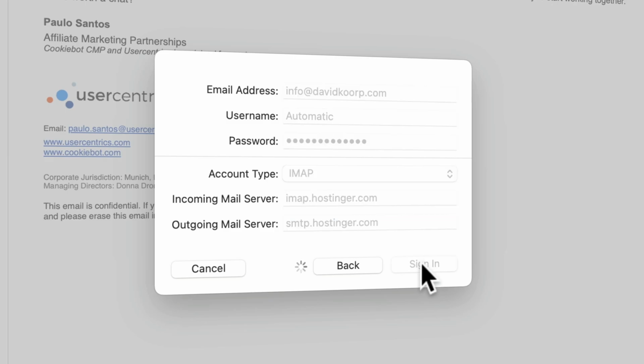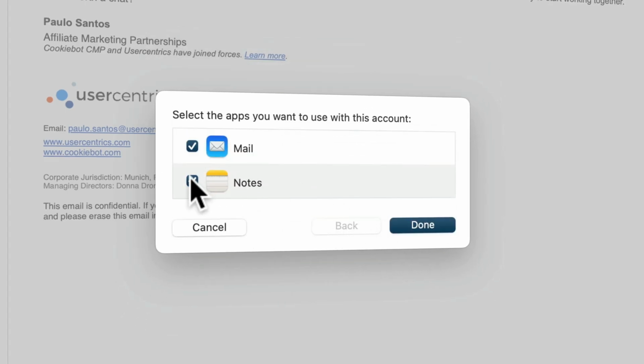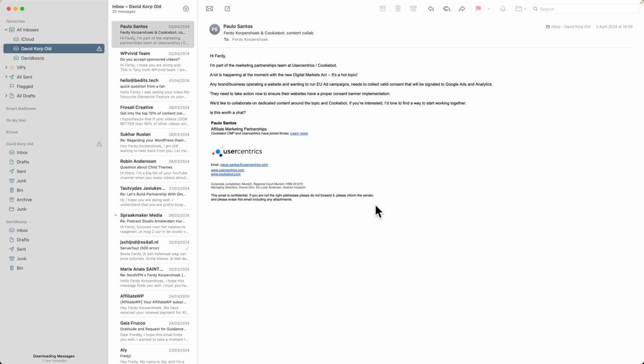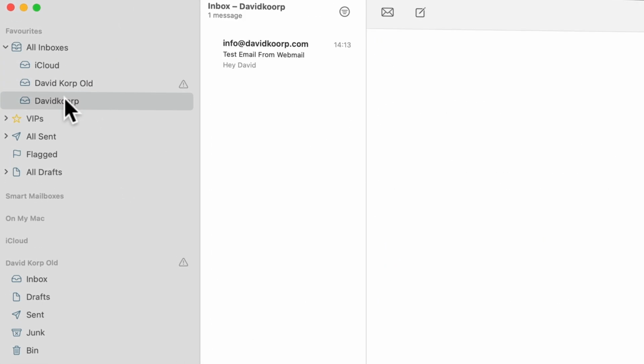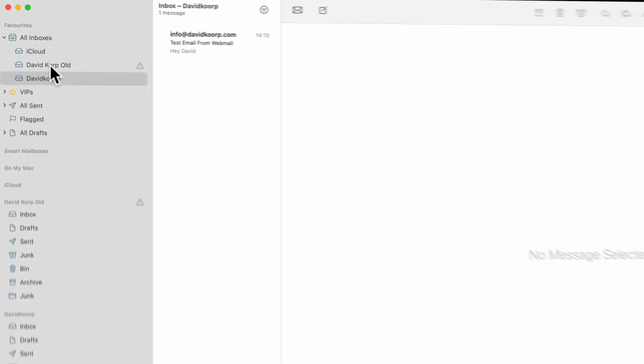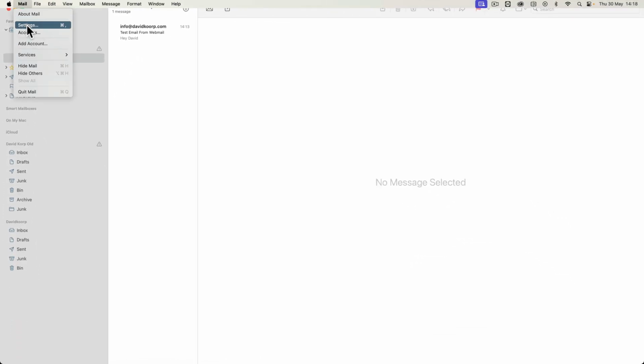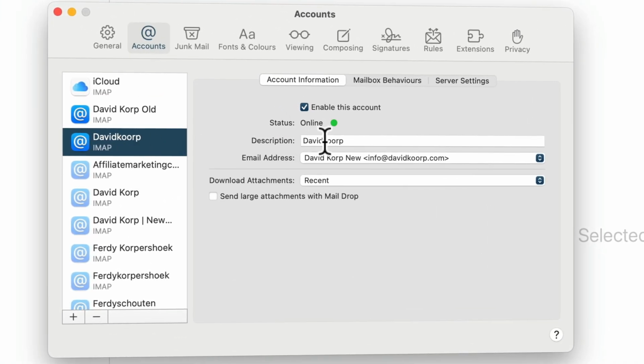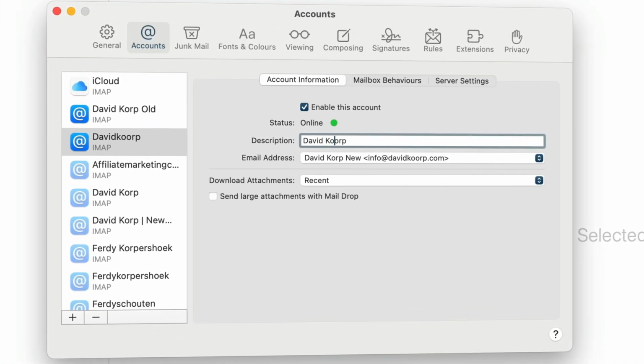I click on sign in and I want to sync my emails, not my notes. So I click on done. And if everything is working, then I should see that one email I sent to myself. And there it is. So now I know it's working. So let me click over here. I go to mail, settings, David Corp. I call this one David Corp New.